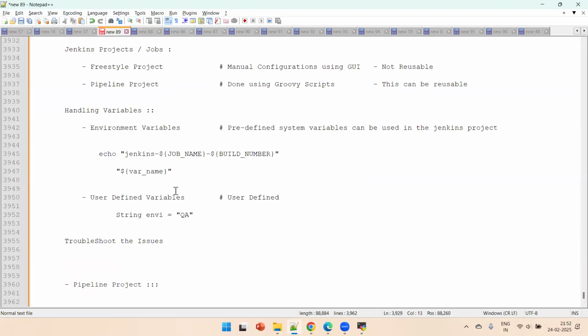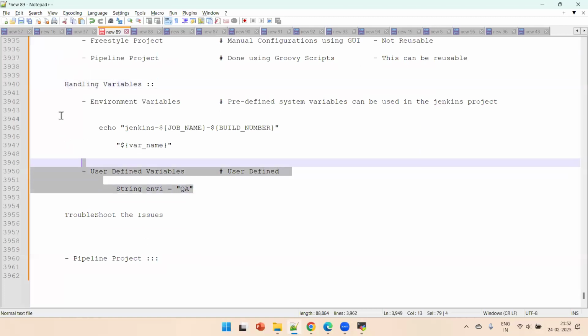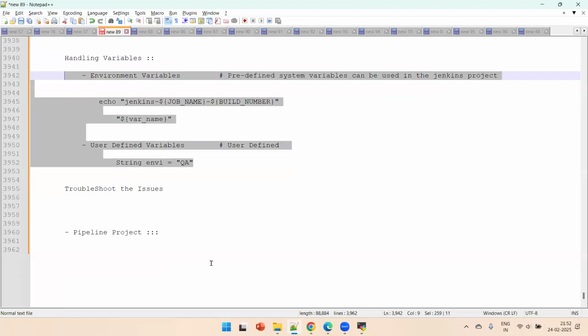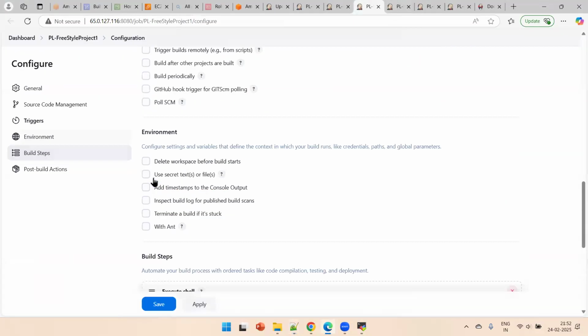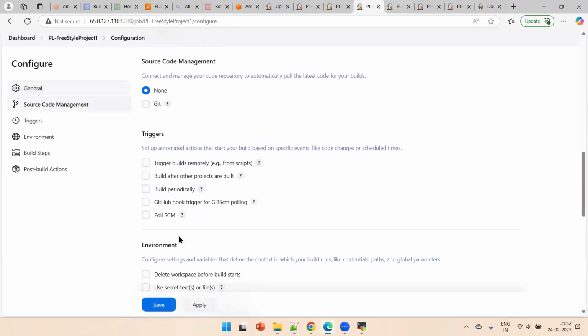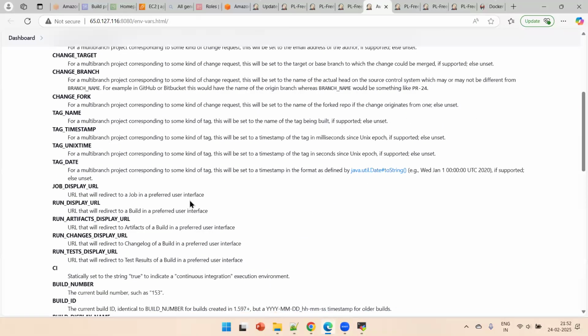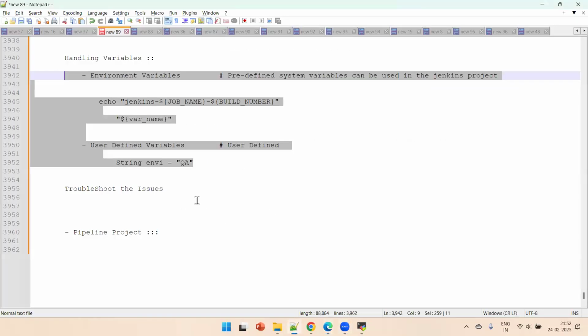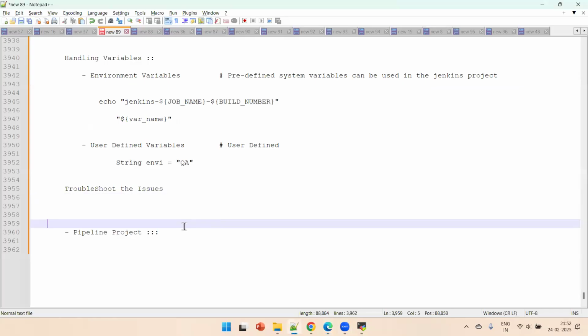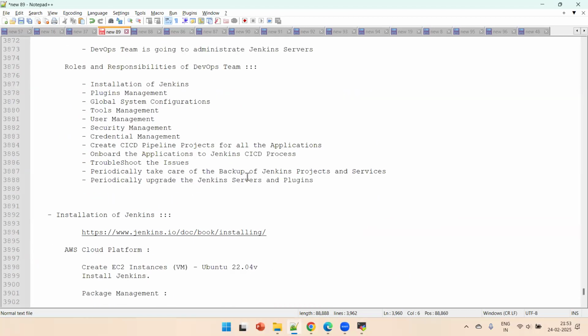Got it? Once you're clear with this, including the variable handling, create a freestyle project and handle the environment variables as well as user-defined variables. You should know how to navigate to your environment variable list. From any job configuration page, there is an option called list of available environment variables. Easy? Can you all make this before you join the next session? In the next session, we'll talk about our pipeline project creation and the remaining things.